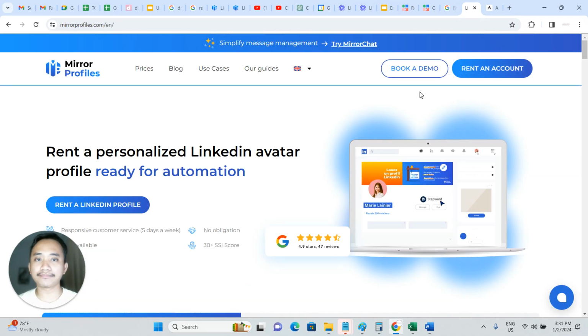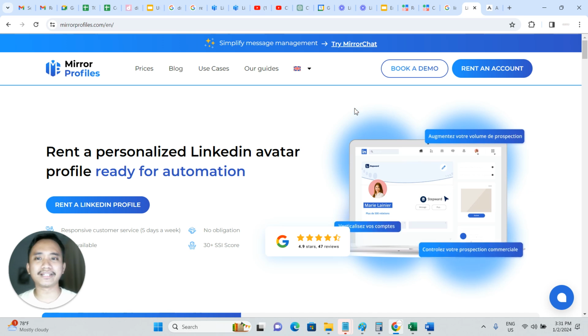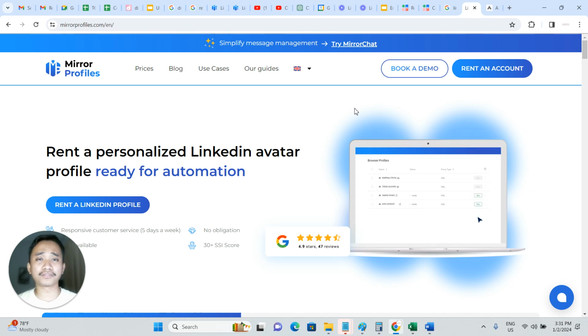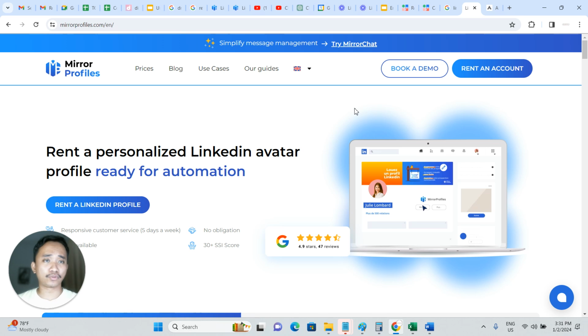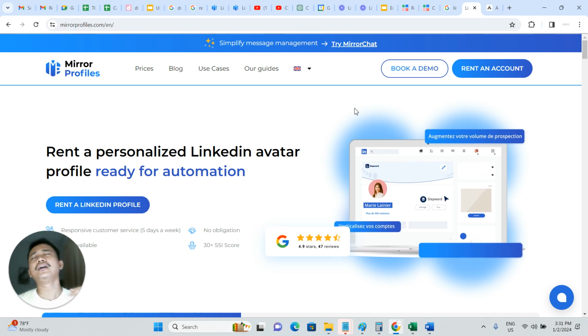You need to reach out to them, reach out to the founders, say that you are interested, because it's going to take 2 weeks at least for them to process the request. There's a wait list, so if you want to start a campaign as soon as possible, approach them, get a LinkedIn profile rented, so that in the next 2 weeks, once I'm back, I'll be able to help you guys start running a campaign.